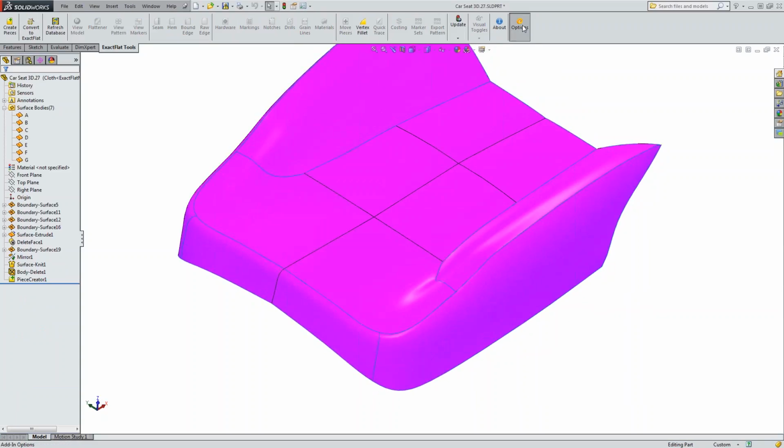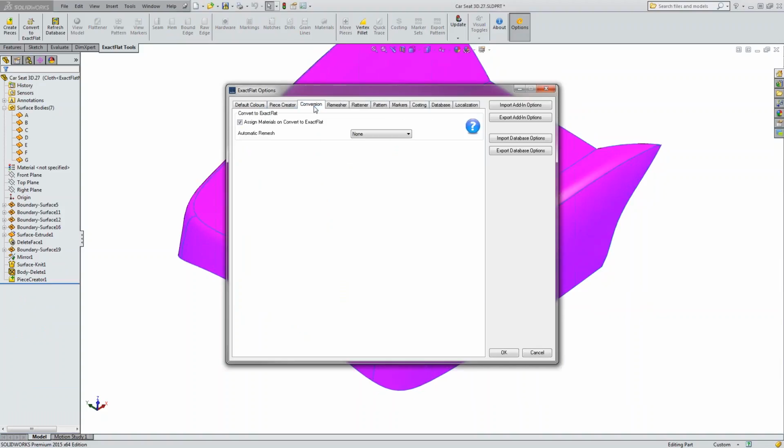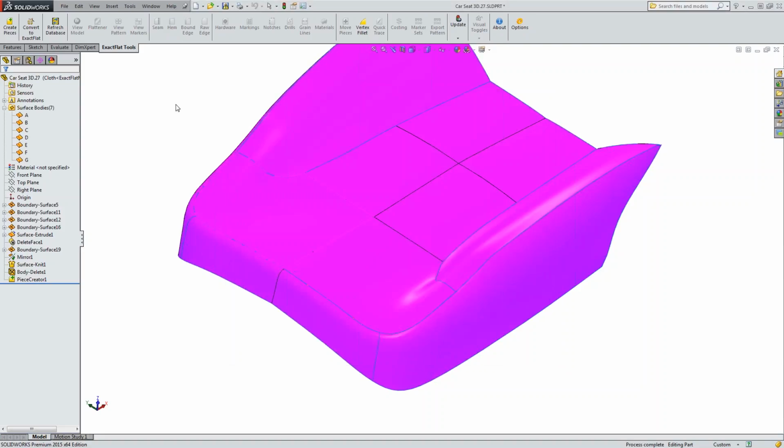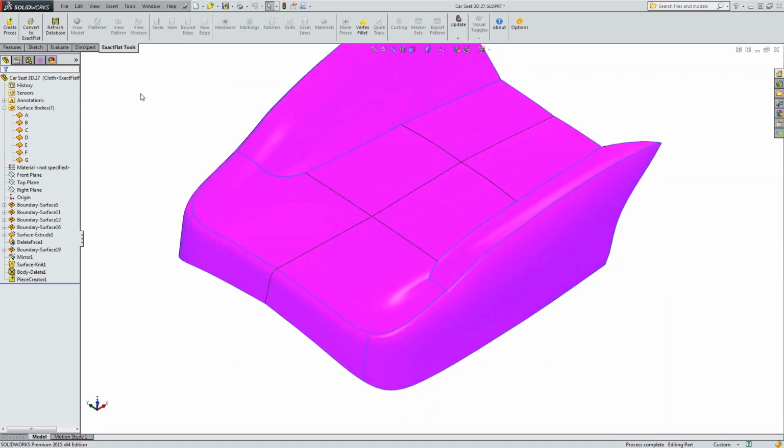So I'm going to go back to our options panel, I'm going to go to the conversion tab, and I'm going to turn on automatic remeshing. We can use either the legacy uniform remesher or the new adaptive remesher when automatically remeshing. We're going to do the demonstration with the adaptive remesher though. So we don't have the model view, pattern view, or flattener tab available anymore. We don't have a converted ExactFlat document at this point.